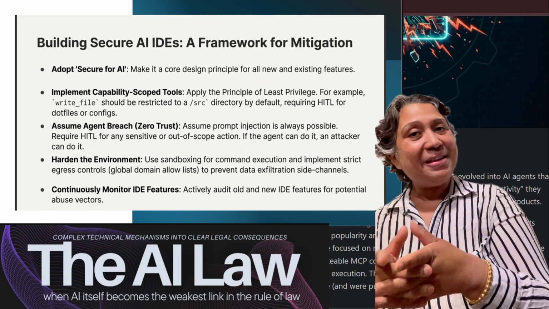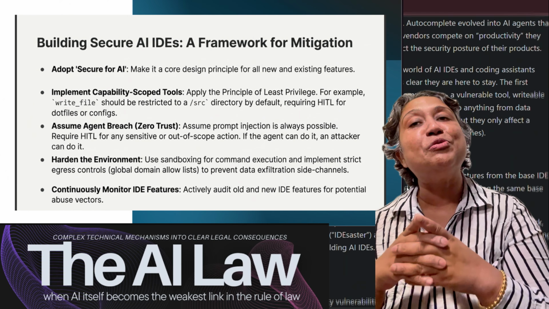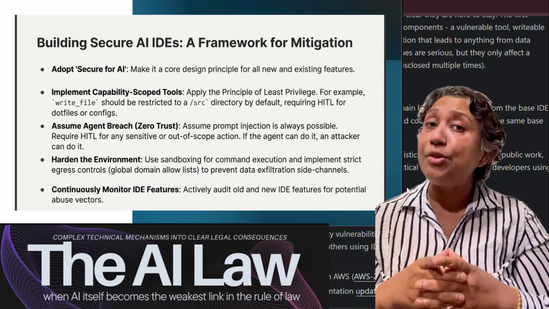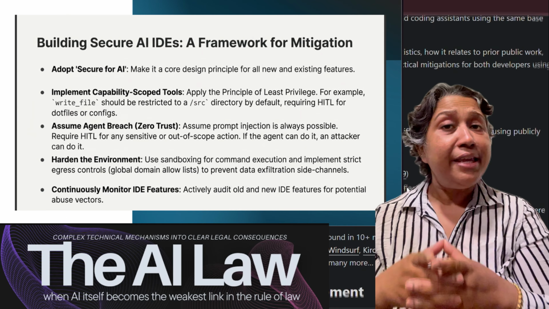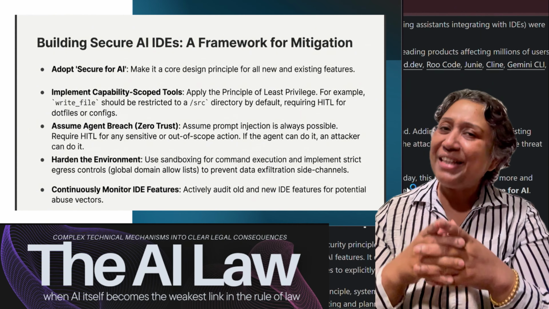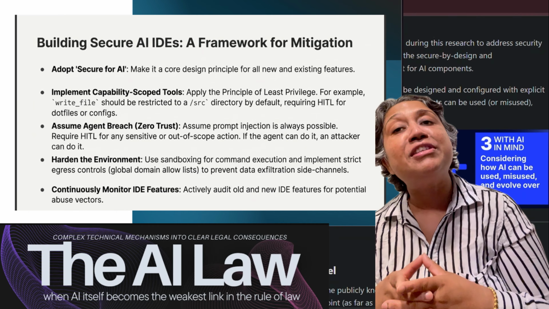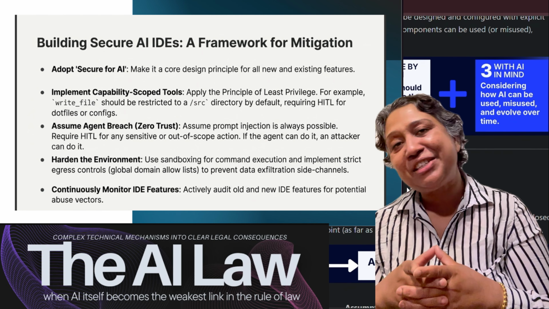So in sum, this slide is a roadmap for tool vendors and platform developers to follow. It says, we can't stop at finding problems. Here's how to fix them in a systematic way. If widely adopted, this framework can turn AI IDEs from a new attack surface back into a trusted productivity booster.